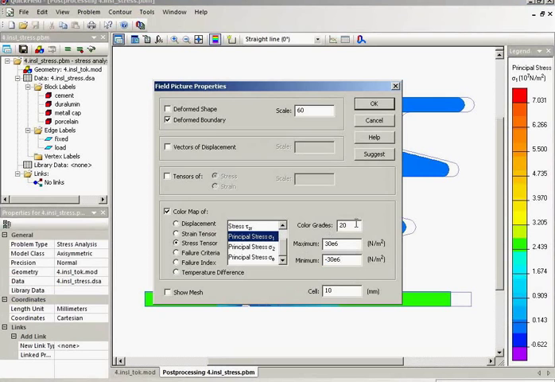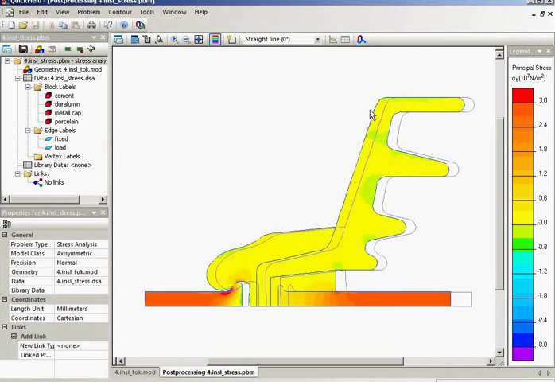So I will adjust the field picture, and the red regions in the porcelain are the regions that will fold.